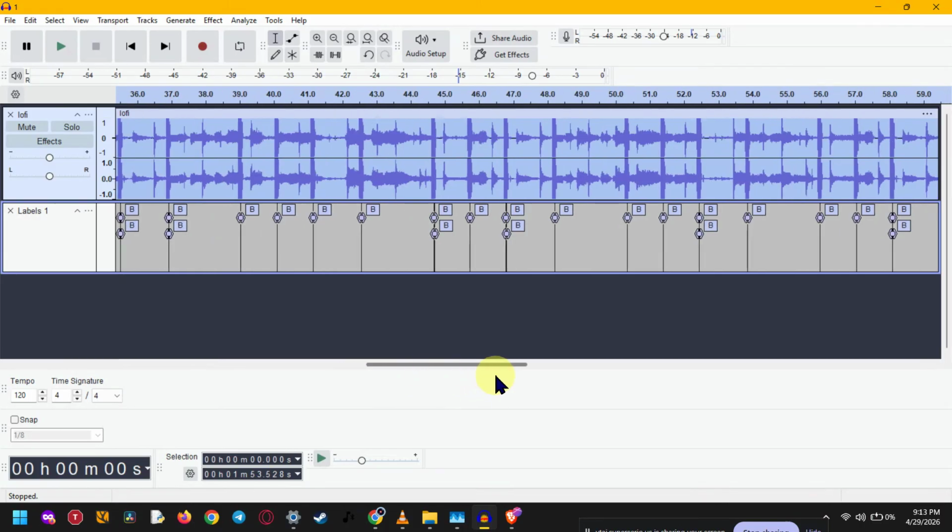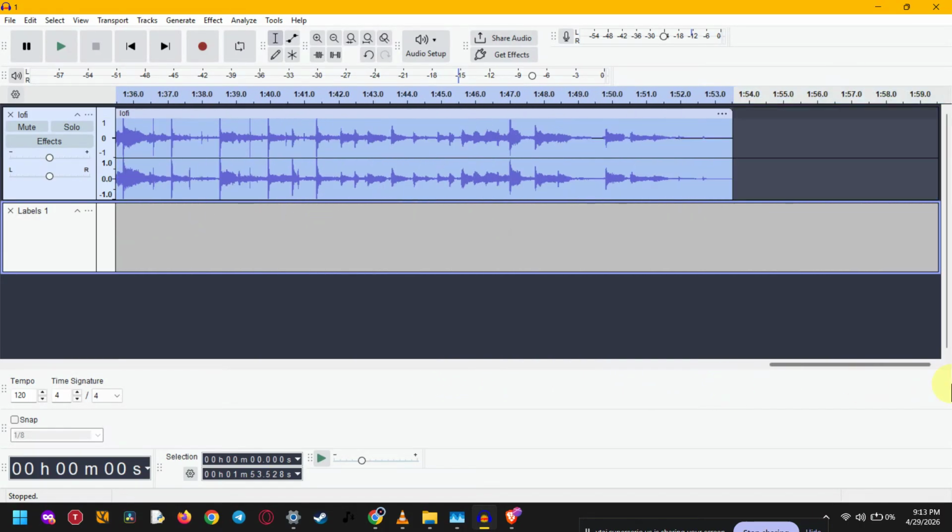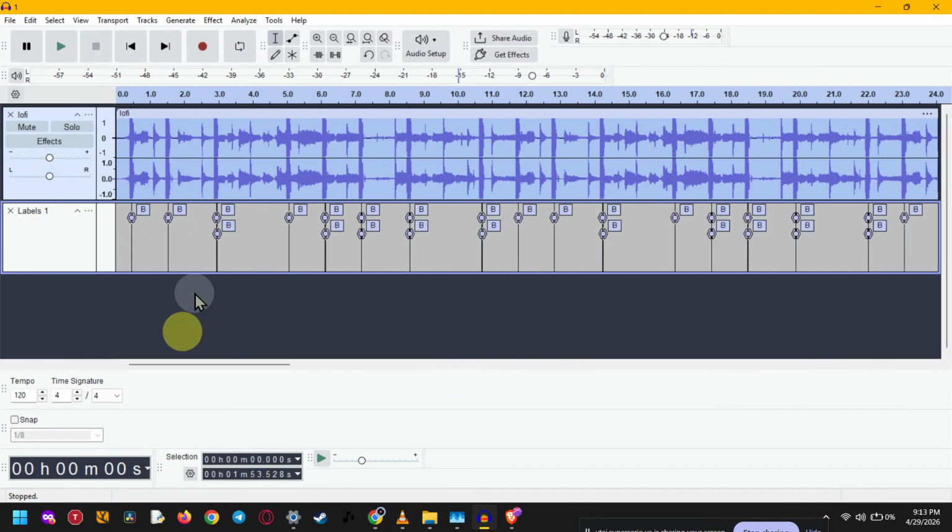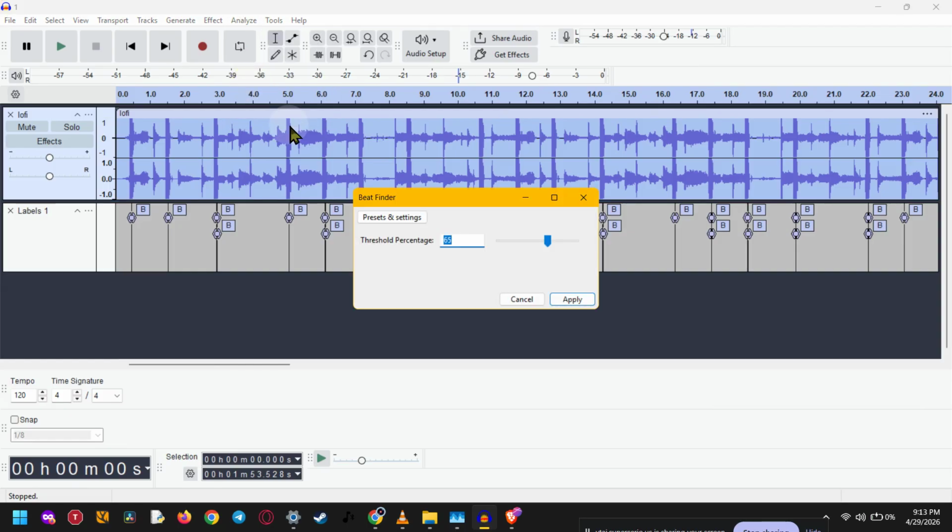But if Audacity didn't catch enough beats, or if you want a different level of sensitivity, you can adjust the threshold and try again. A higher threshold, like 75, will only mark the loudest peaks. That means it's better if your audio has very strong drum hits or obvious beat transients, and you only want the most pronounced beats labeled.